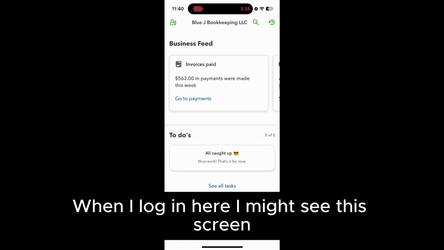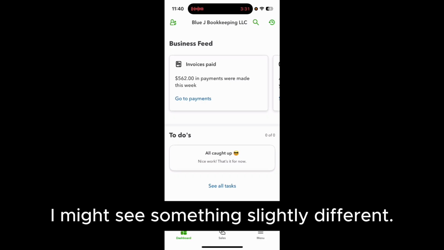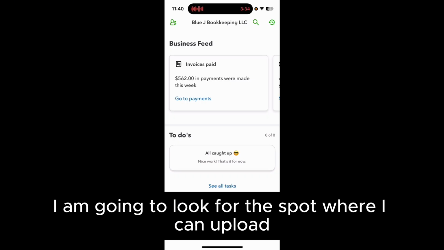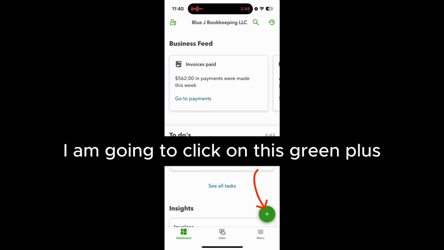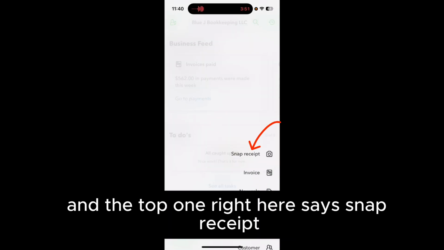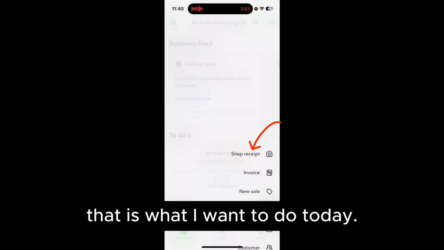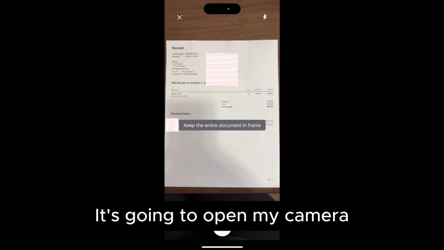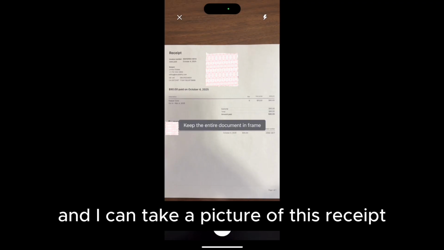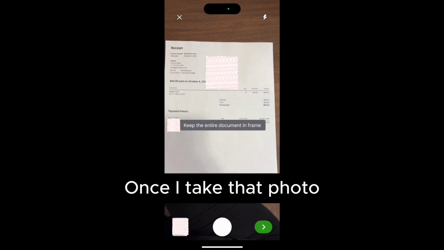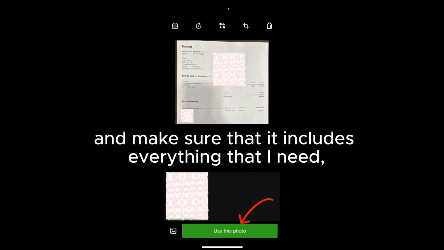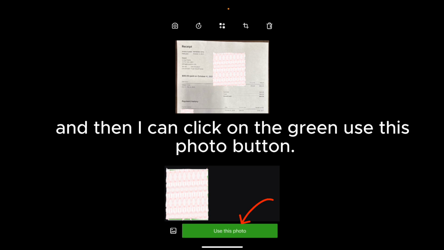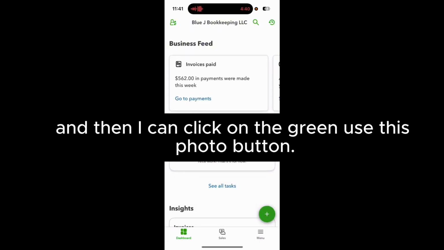When I log in here, I might see this screen, I might see something slightly different. I am going to look for the spot where I can upload or snap pictures of receipts. I am going to click on this green plus, and the top one right here says snap receipt. That is what I want to do today. It's going to open my camera and I can take a picture of this receipt that I have here. Once I take that photo, I can hit this green arrow and look at it and make sure that it includes everything that I need. And then I can click on the green use this photo button.